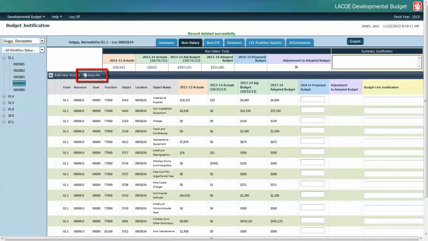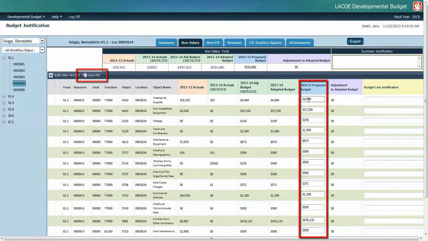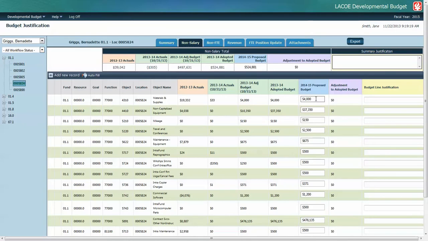The Autofill button will copy the adopted budget column to the proposed budget column. The autofill function will not overwrite any fields that have already been populated.